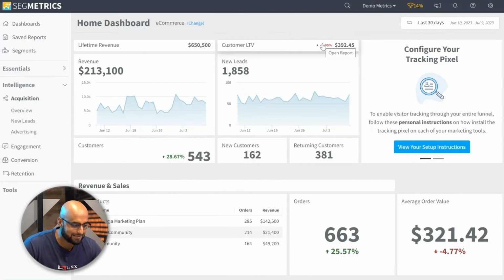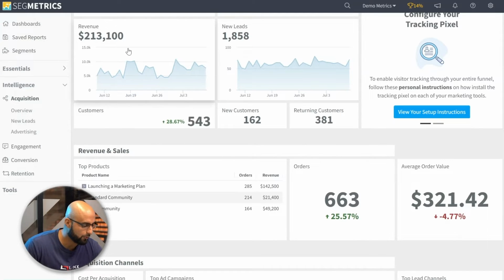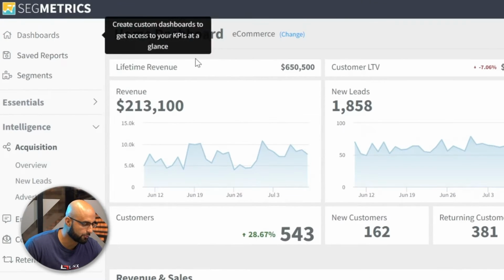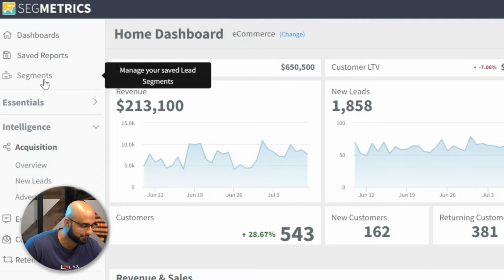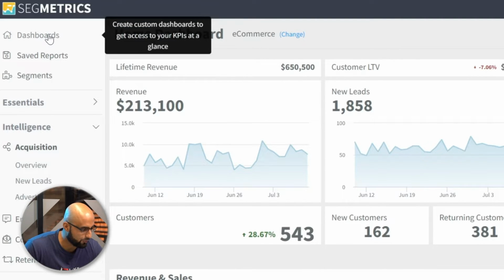All right, so we're inside SegMetrics in the demo account. And here is actually the main home dashboard. And you can see this is actually an e-commerce account. That's a demo. And you have different options here. You have the dashboards, you have the saved reports. These are different segments. And the pretty cool thing is that it tells you what this is about, right? So in the dashboards here, you can create custom dashboards to get access to your KPIs at a glance.